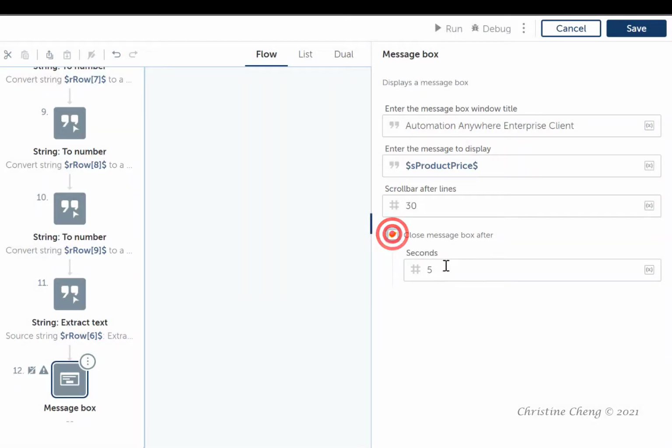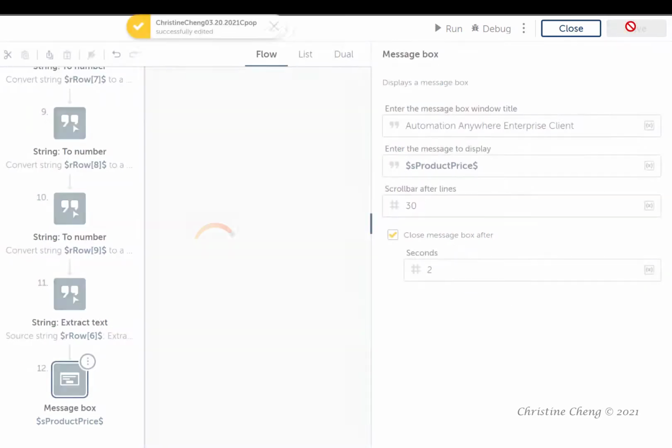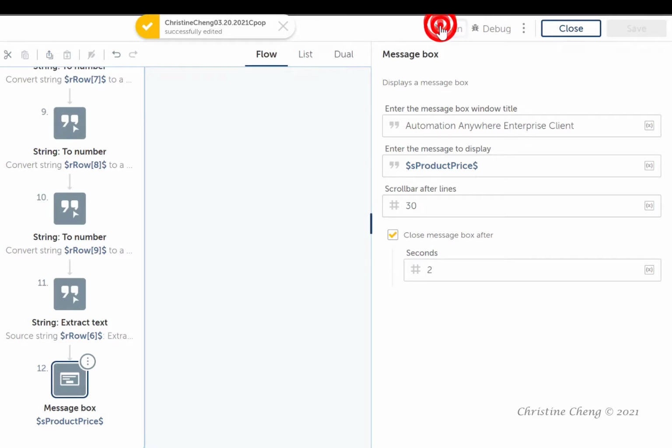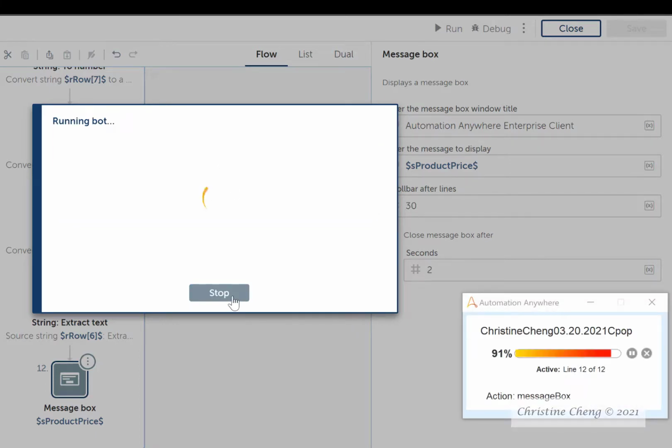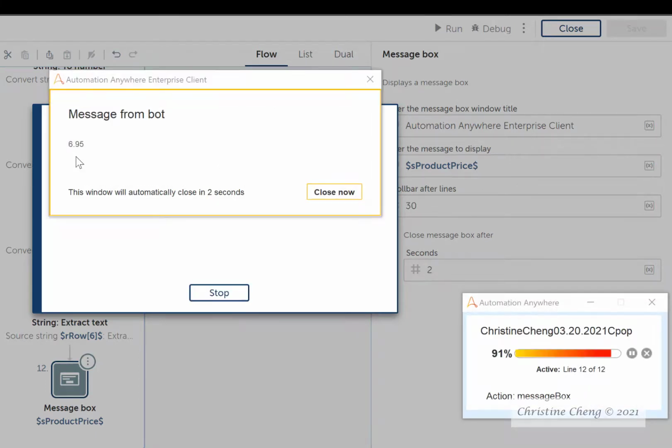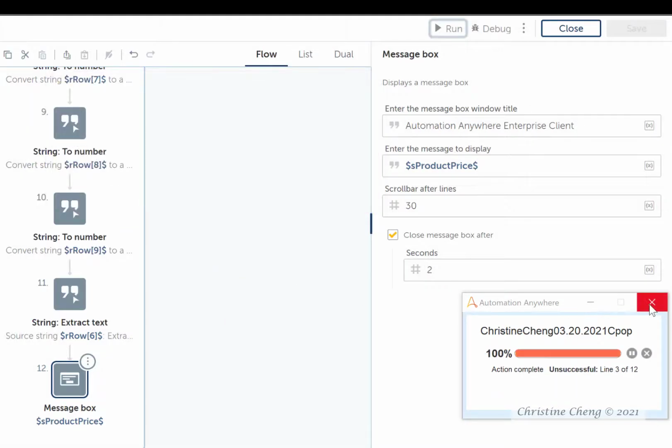Again, we can tell the bot to close the message box after 2 seconds. We can then save and run. And we should see our message box displaying the product price. Go ahead and stop the bot.